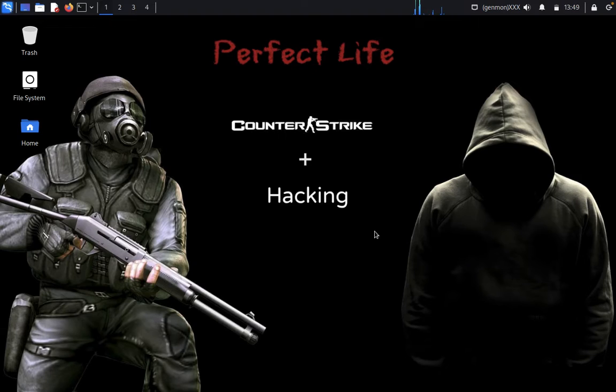Today we are going to discuss Slowloris. So what is Slowloris? Slowloris is basically an HTTP DoS attack that affects target servers. It works like this.